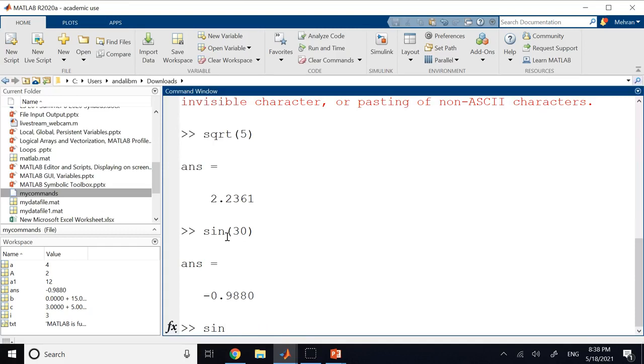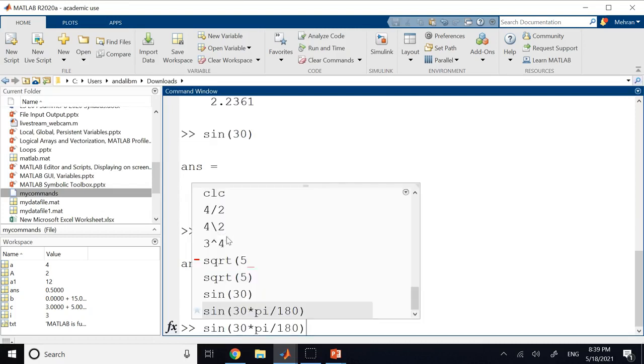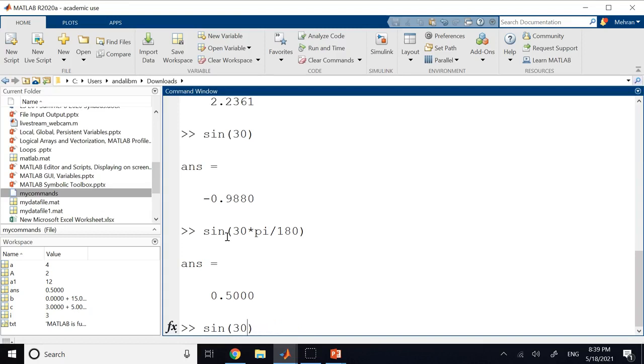If you want to use degrees, there are 2 ways. You either convert that 30 degrees into radians, so you say 30 times pi divided by 180, correct? Convert your degrees into radians. Or there is a simpler version of that. There is a built-in command in MATLAB called sind, and d means degrees. So now if you say sind of 30, boom, that's half.